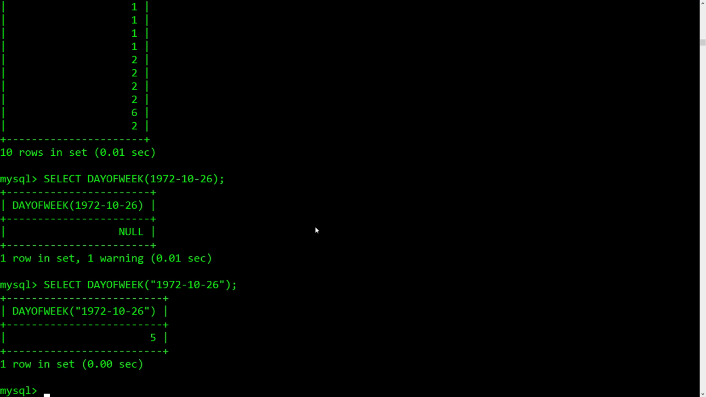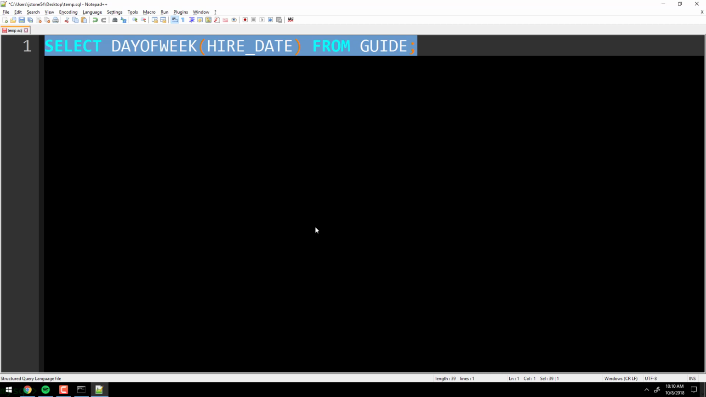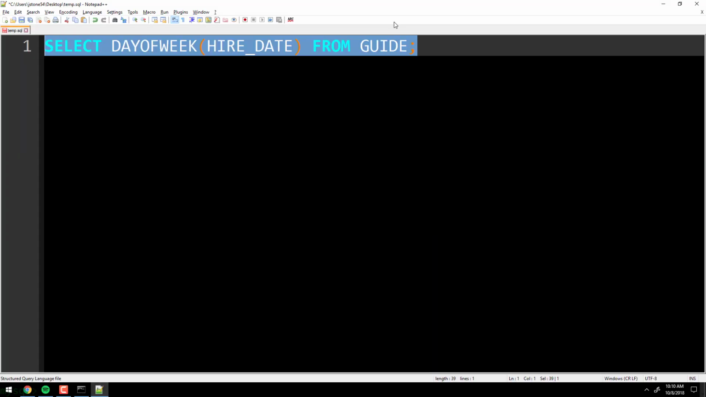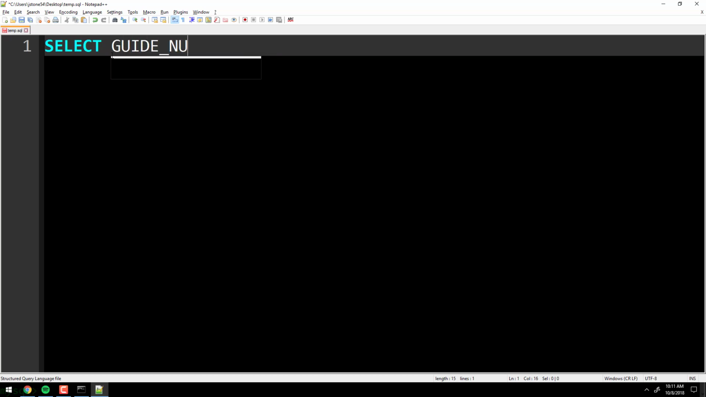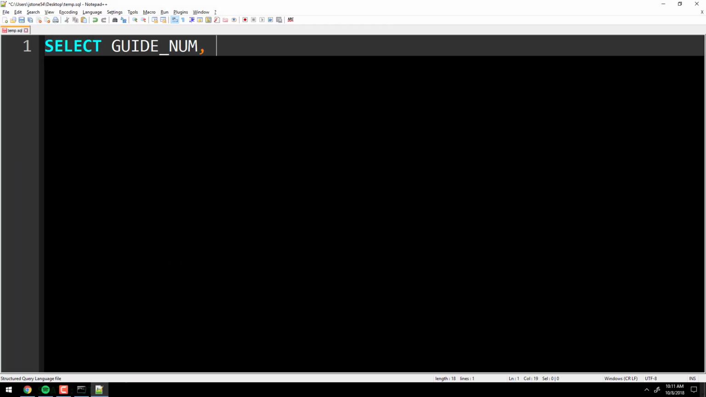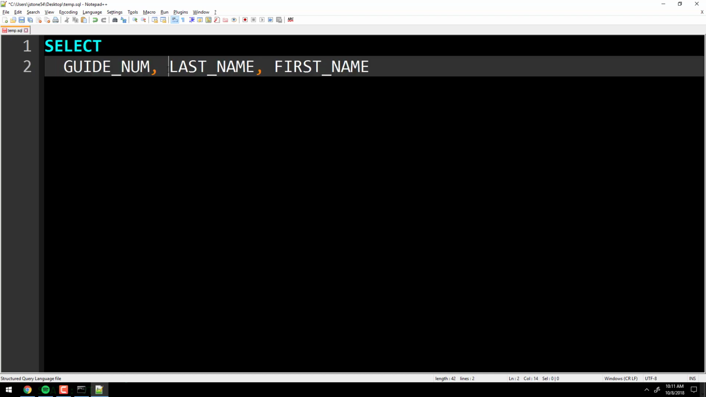So why is that useful? The reason this is useful is because we can convert that into an actual word. That's what I'm going to show you right here. Let's do select guide num. What are the other fields? Last name, first name. I'm going to put these on their own line, which makes it a little cleaner for me to read.